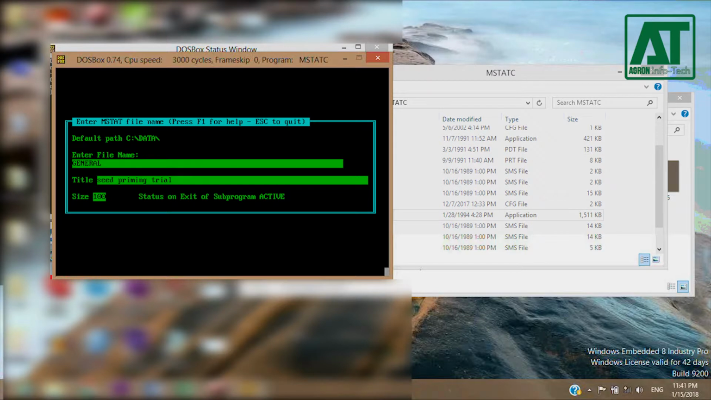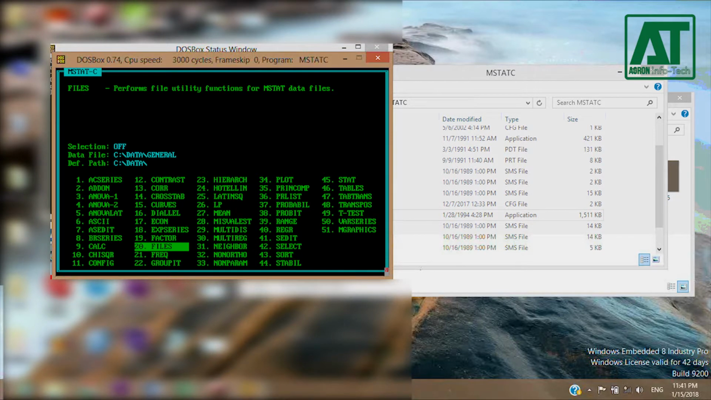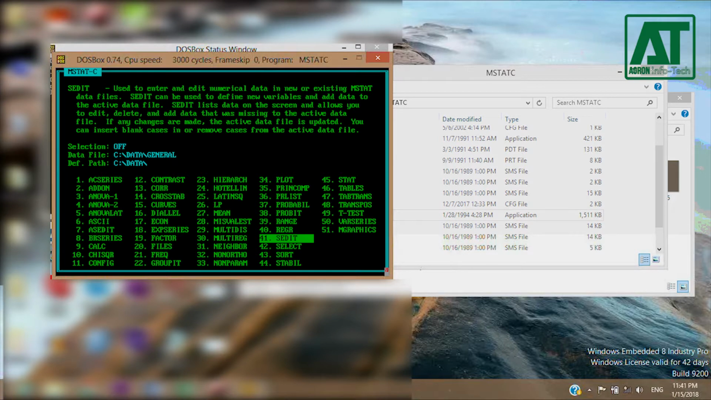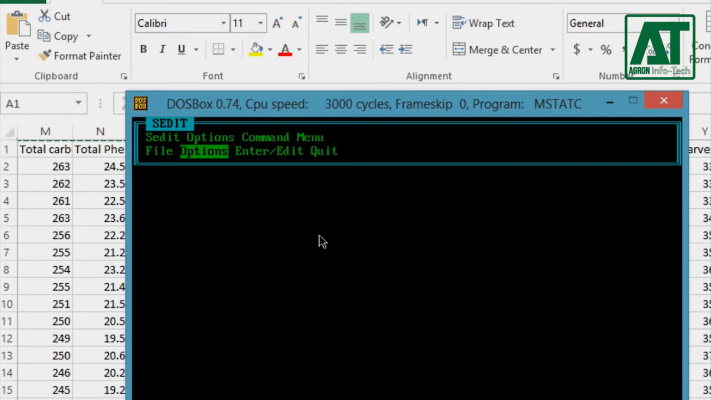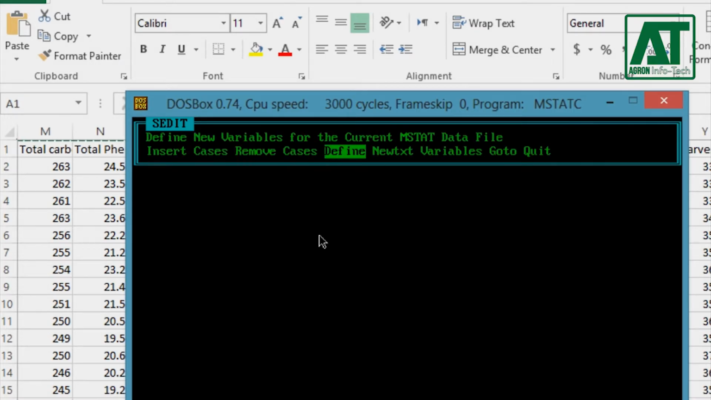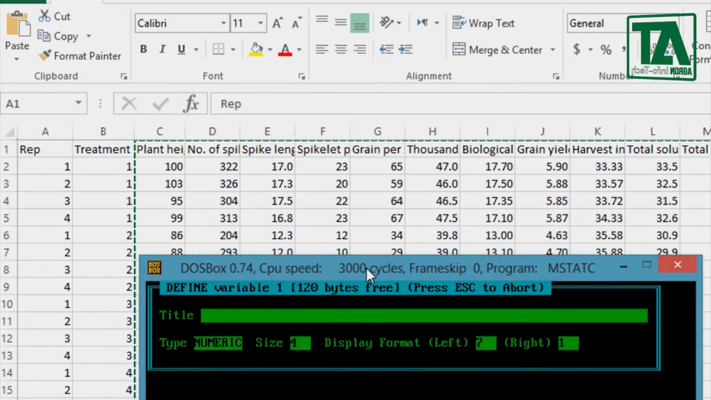By multiplying the number of variables with 4, that is 30 multiplied by 4, the result is 120. So for defining 30 variables, I need to keep file size of 120. Go to main menu in MSTAT, choose SEDITE or type 41 in numeric keypad. In options, choose define. Now define all variables.